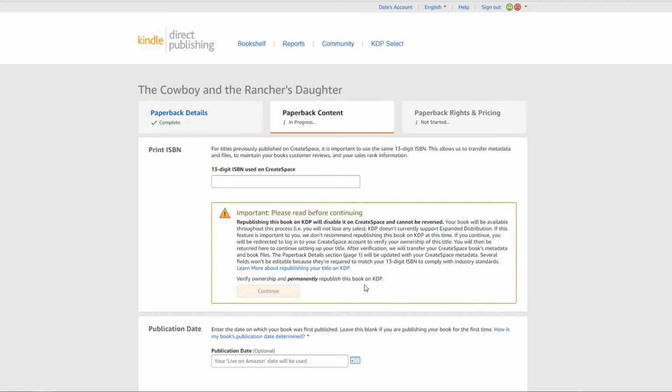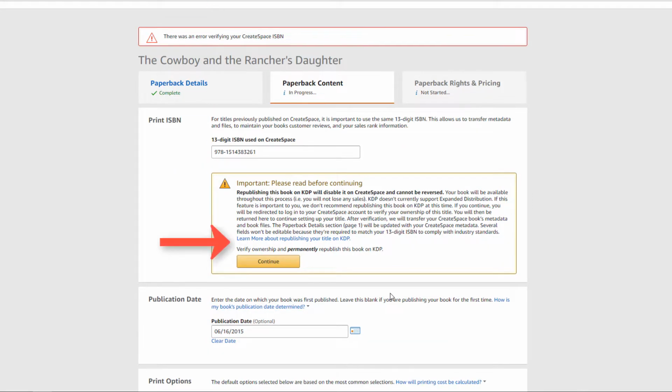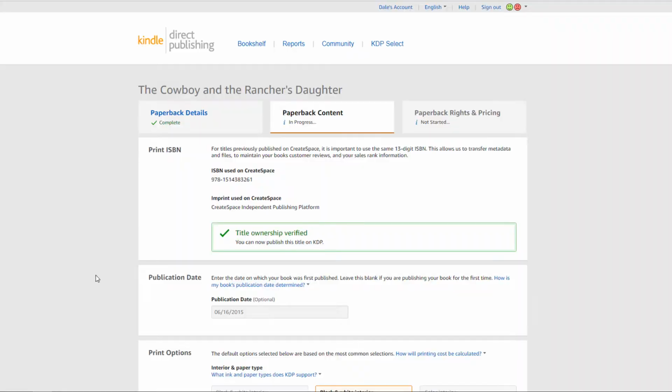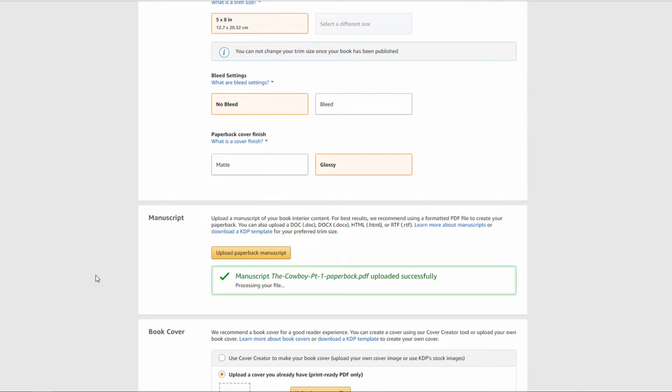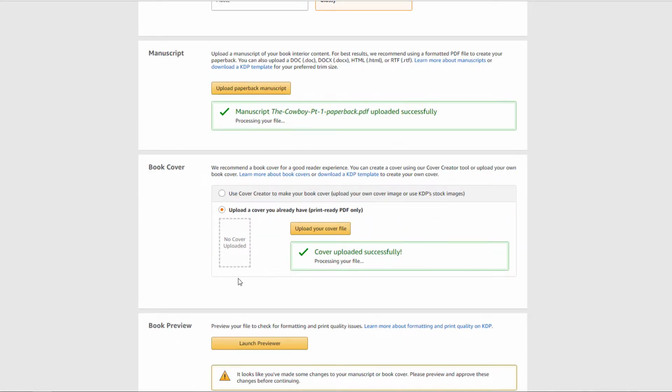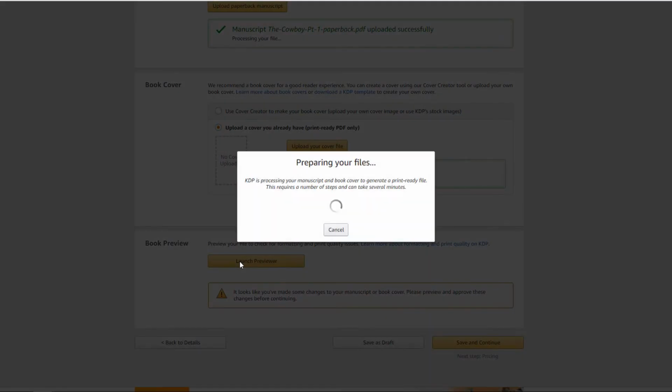5. Under the ISBN header, enter the same 13-digit ISBN used to publish your book on CreateSpace. 6. Click Continue to sign in to your CreateSpace account to validate you own the title. 7. Once redirected to KDP, your book's files and details should update automatically. Scroll through to see your files and metadata transferred properly.